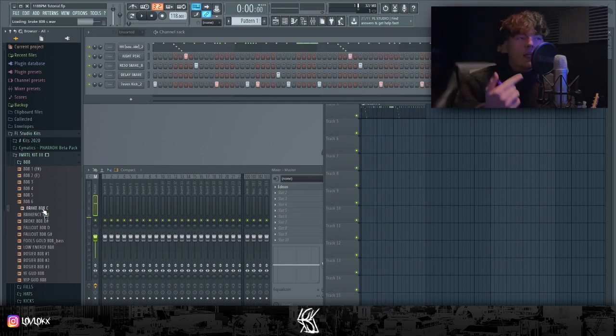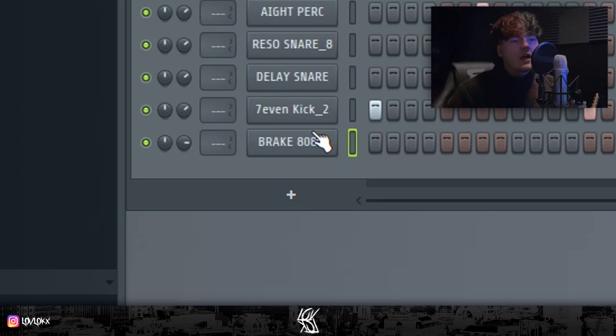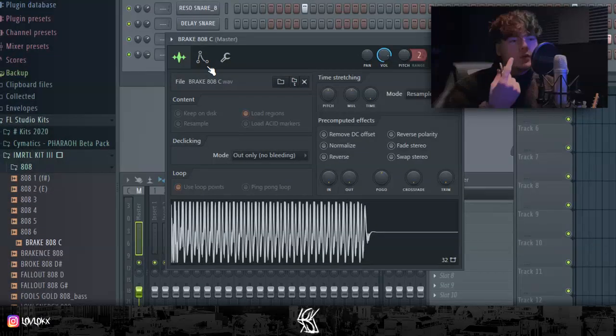So I found this 808. It sounds a bit messy right now, but I know we can make it work with the track. So what you want to do is drag that in. When it's in the channel rack, press on it, go to this little thing here. I don't know what it is, but press on it.